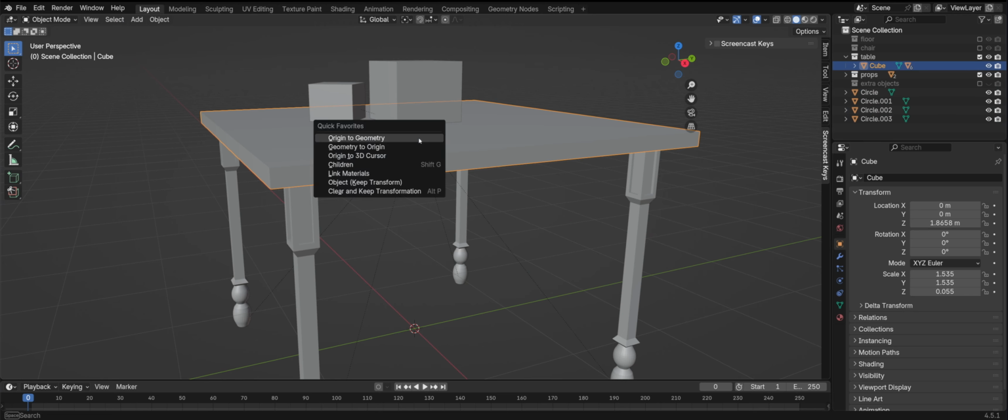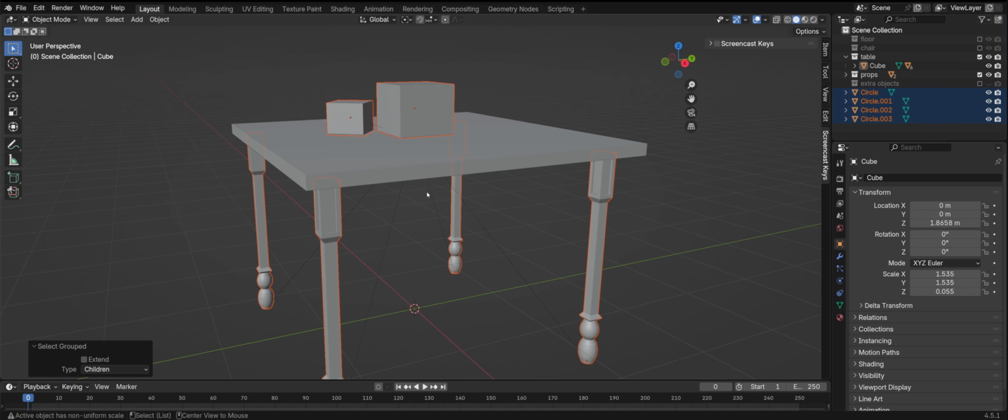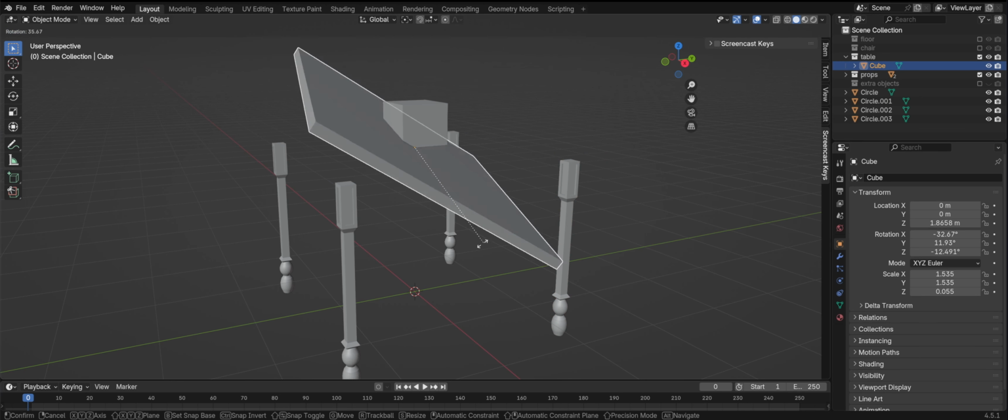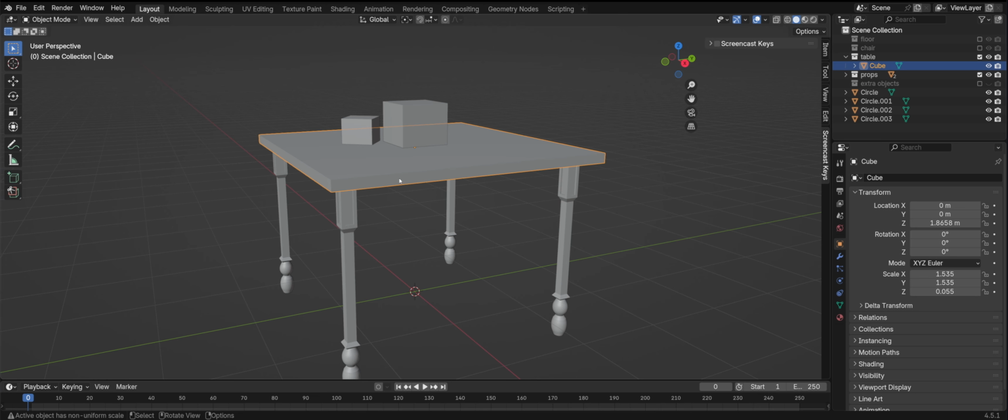Select the parent first, you open up your quick favorites, and you select children, Alt-P, to separate or clear parent. I usually use clear parent and keep transformation. The relationship lines are gone, and if I move my tabletop, everything else does not follow.